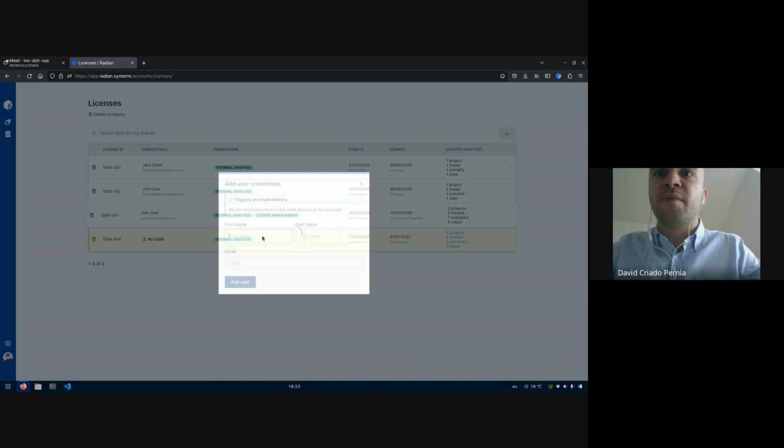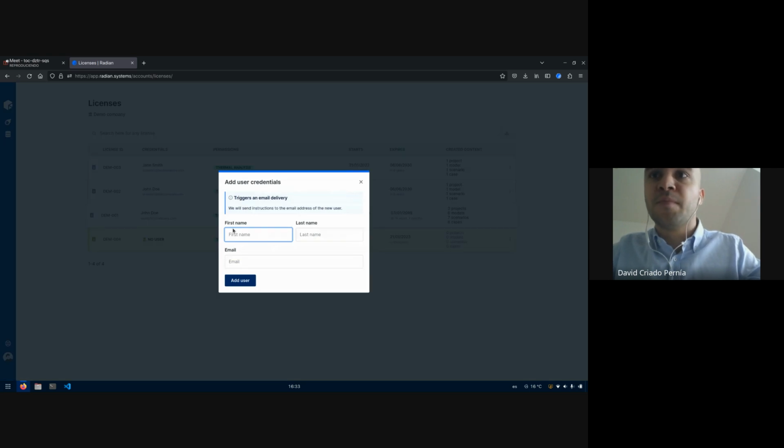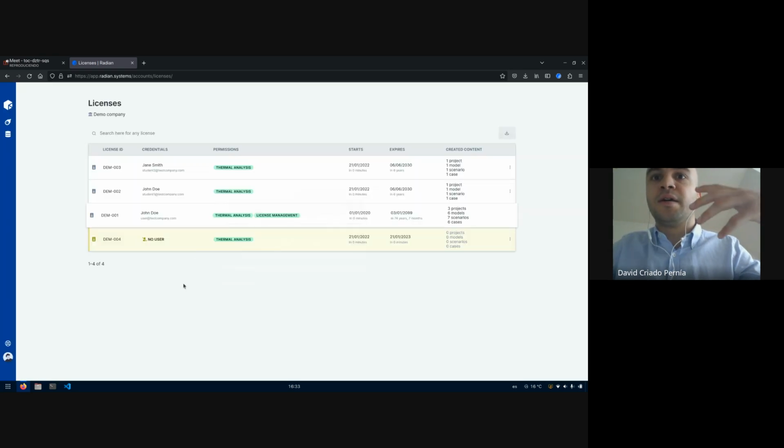So if you click on one of them, you can just create the first name, last name, and the email of the student that will be using the license for the time that is allocated. And as you can see, this triggers an email delivery. This means that the student will receive an email with the onboarding instructions. He or she will set up the password and will start using Radian, inputting his username and password, just as you saw that I did right before.